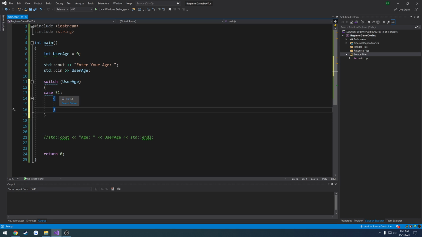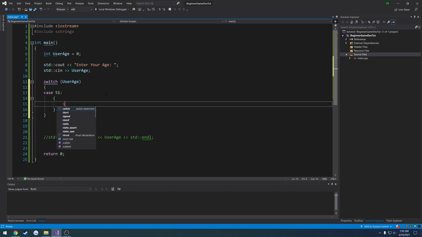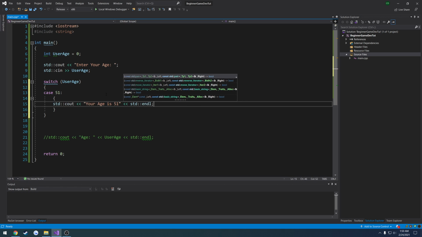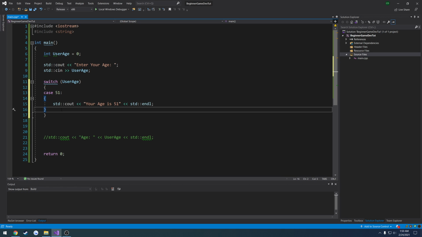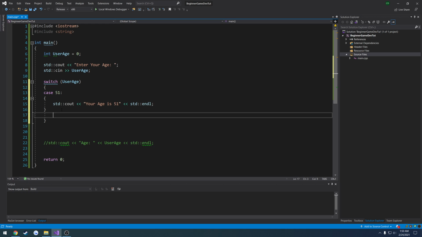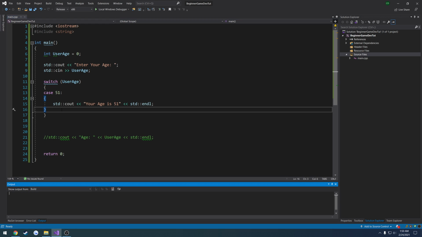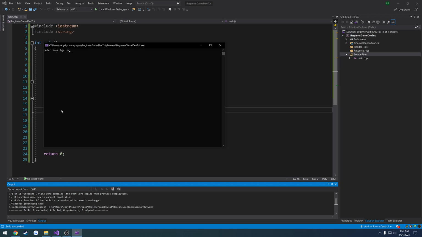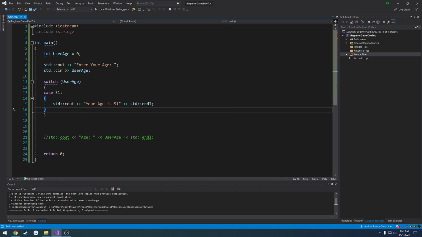So we want to check if it's 51, so we're going to do that right here. If user age is equal to 51, we're just going to do cout, your age is 51. I prefer formatting it like this. Well, great, we have our check for 51, but what if we enter in 6? Nothing prints out. So if we enter in something other than 51, we want something to be printed out.